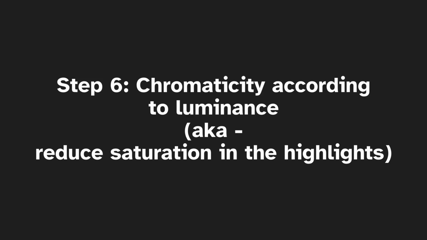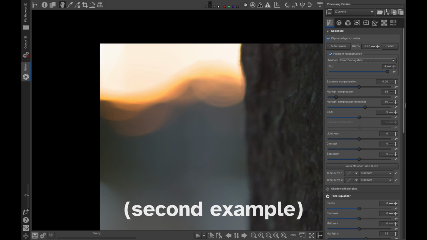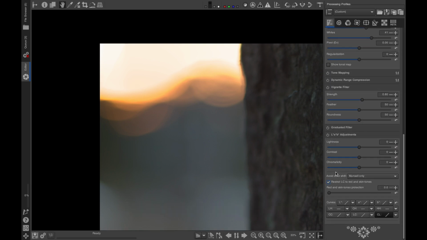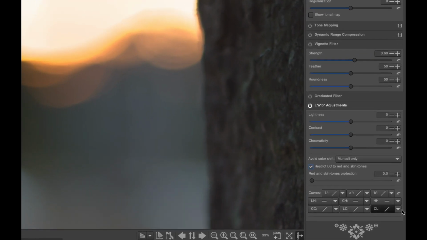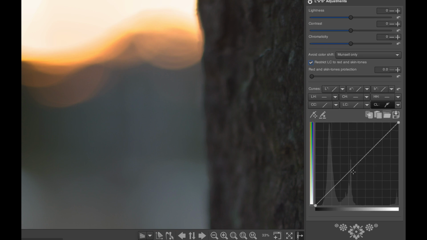Step 6. Optional. If you still find that there are some weird colors in the highlights, check out this powerful tool called Lab Adjustments. You need to go to the chromaticity according to luminance curve or the CL curve. Click on the drop-down box and click Standard. Now you've got a curve that will allow you to control the saturation of your photo just in the highlights. Create a control node somewhere in the upper middle of the curve and then create another one on the top and decrease it. This will decrease the saturation just in the highlights and get rid of harsh artifacts there.